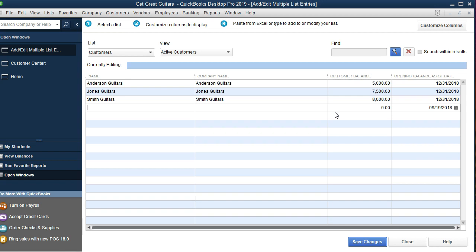Once we do this now, notice we're entering these customer balances, and QuickBooks is going to have to enter a journal entry again. And what does this customer balance relate to? Well, it relates to people owing us money. So where's QuickBooks going to put this information on our financial statements? On an asset of accounts receivable.